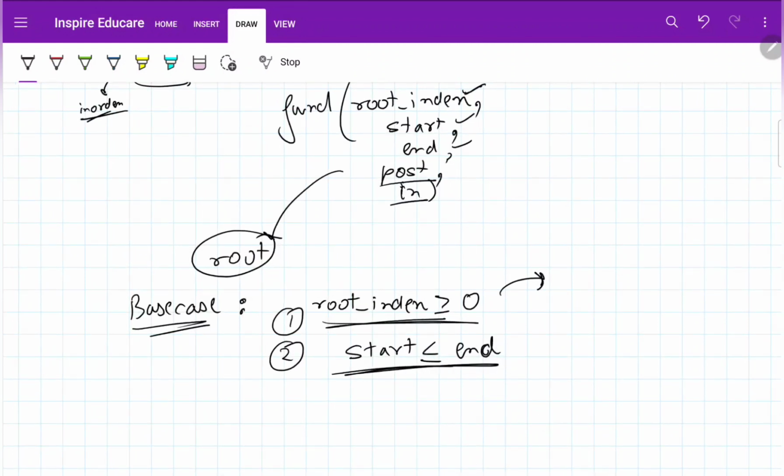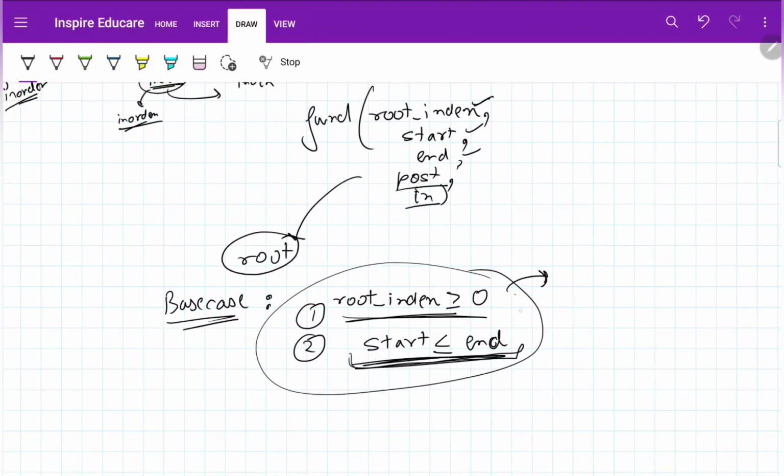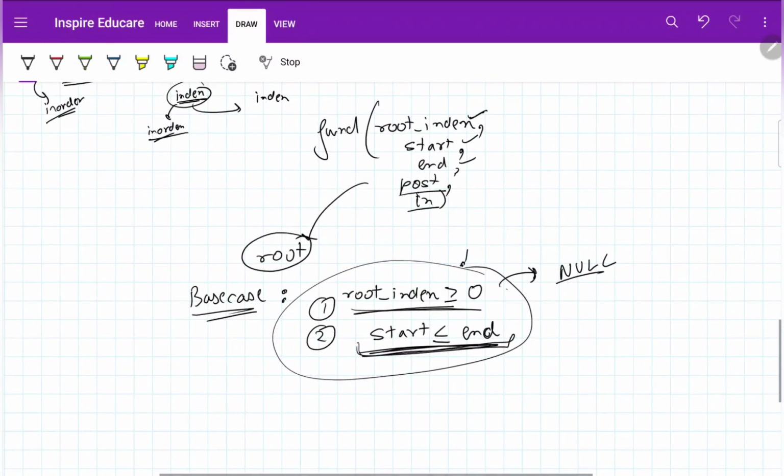Start should be less than or equal to end. This should also be a criteria, because if start becomes greater than end, then we cannot run a loop, right? How can I find my index if start becomes greater than end? So these will be our base cases, and if any of these criteria is not met, I'll just return null, right?